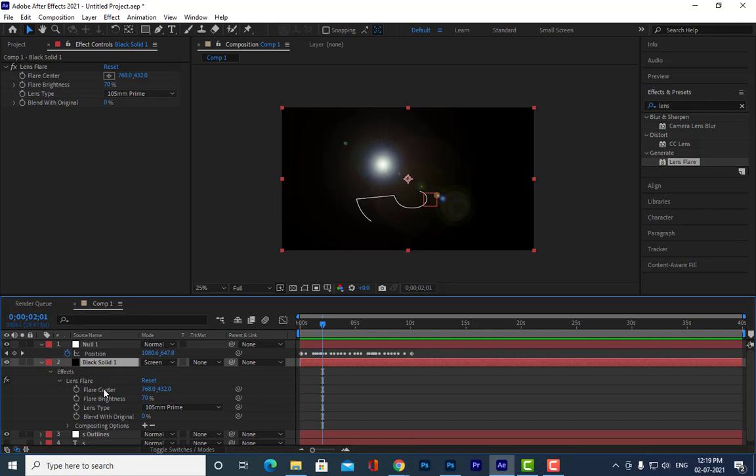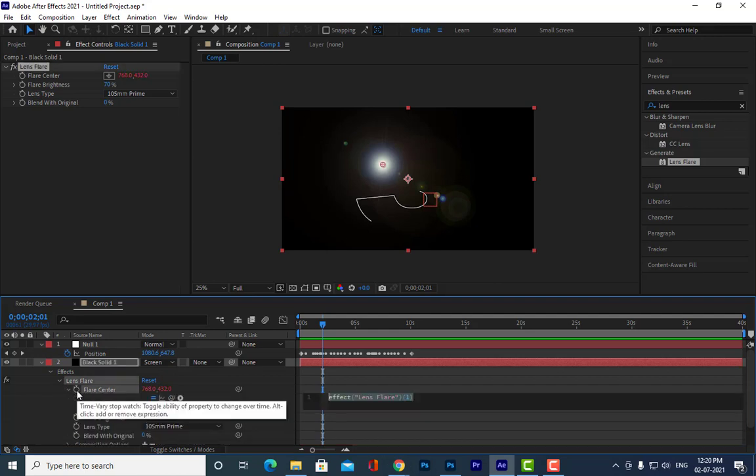Is it clear, all of you? Are you getting my point or are you getting confused? See here what I am doing, you just understand clearly. If I want to connect the flare center to that of the null object, I have to alt and click. I'm going to hit alt and click on the stopwatch of the flare center.